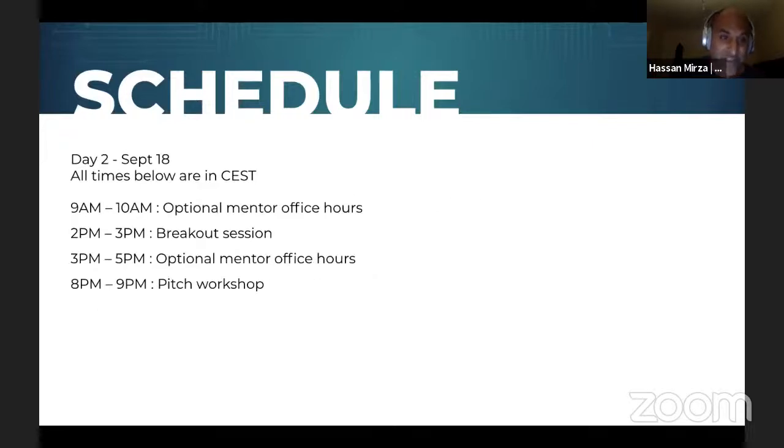Day 2, from 9, there are optional mentor office hours. From 2 to 3 is a breakout session. From 3 to 5 is an optional mentor office hour. And from 8 to 9 p.m. is a pitch workshop.